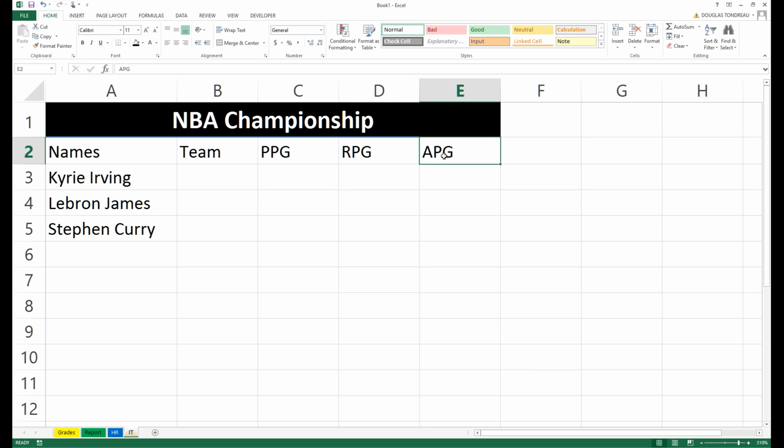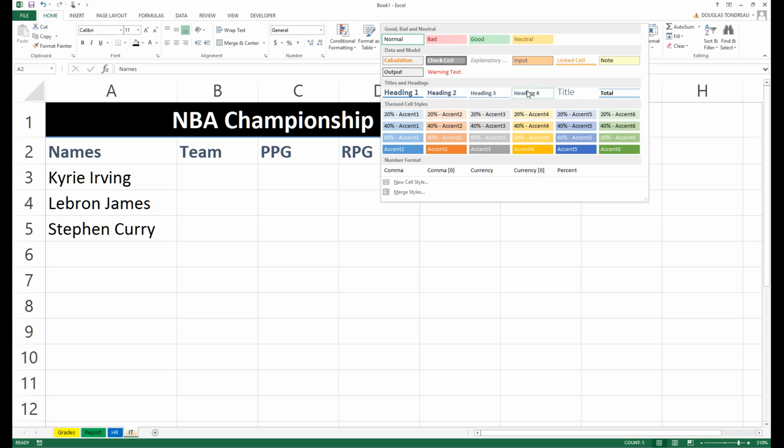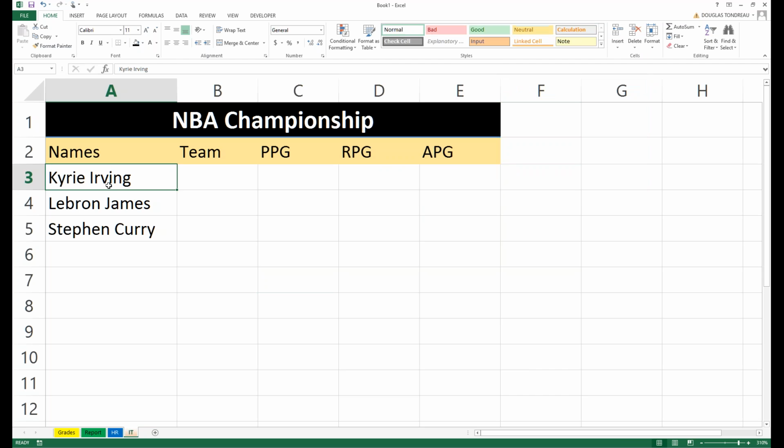A lot of these numbers are going to be made up, so please don't take these numbers to the bank. Let's add another cell style here. Let's add a cell style of Heading 4, okay? And we'll add a little accent to it so that it can be a little bit more presentable. So Kyrie Irving, LeBron James, Stephen Curry.